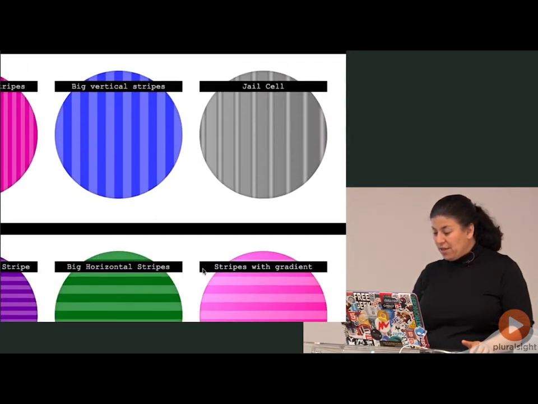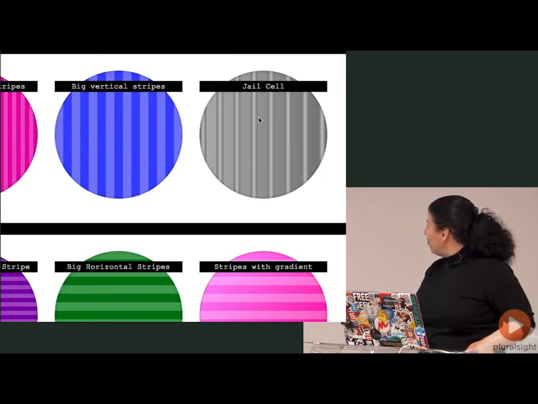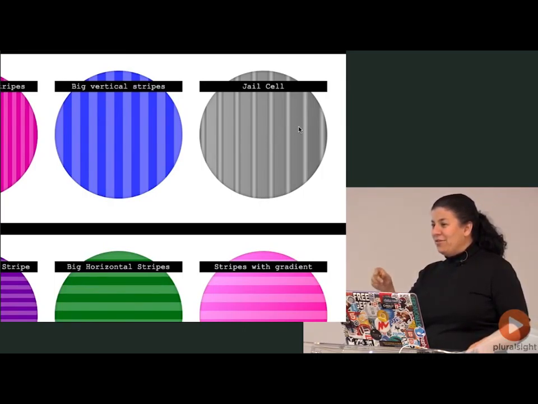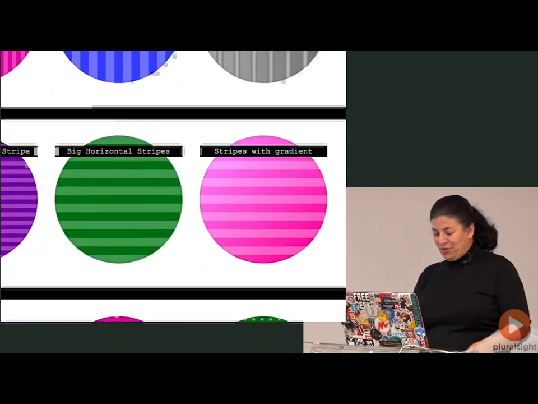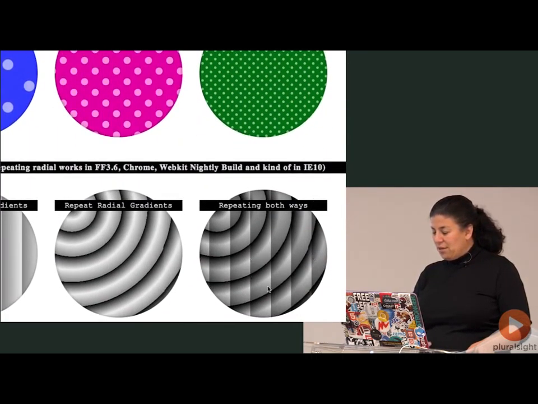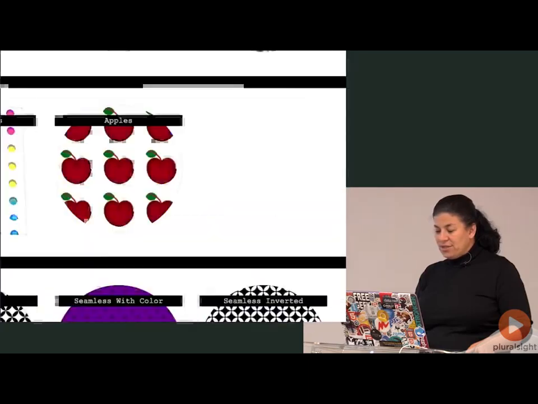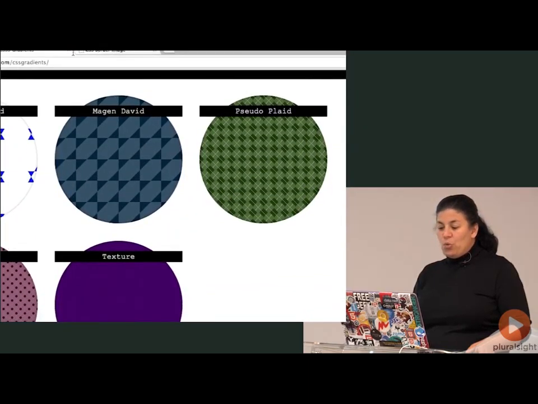Then we have little dots, and then I really want to do something with my jail cell, because that totally looks like a jail cell. I want to have a little button where you can just add this on top of pictures and make people look like they're in jail. Polka dots, and this is all radial gradients. So let me just show you what you could do.